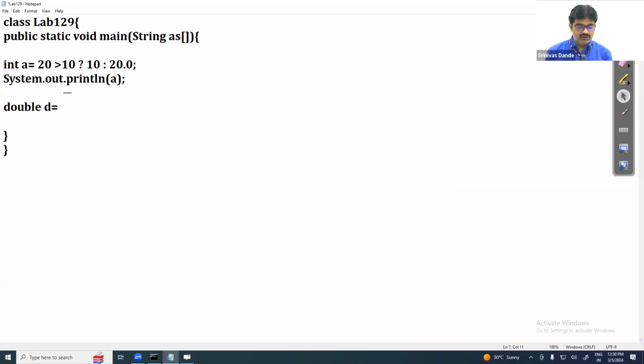Double D equals to, again 20 greater than 10 only. Condition can be anything, guys. Double D equals to this 10 question mark 20.0. Now tell me, in this any objection?